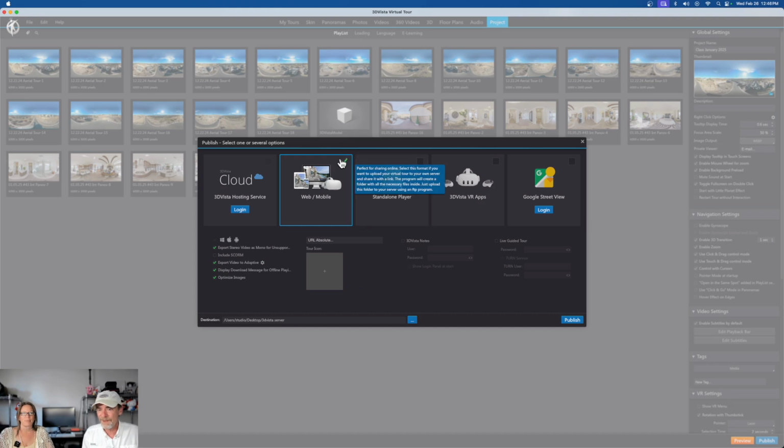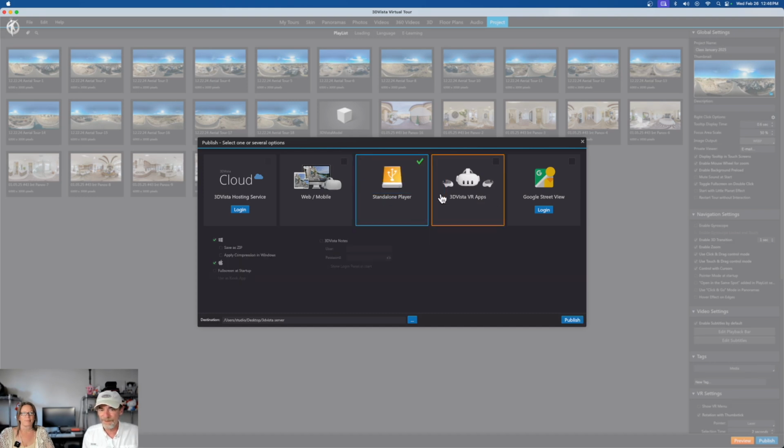So the next one, I'm going to unclick this, and we can talk about VR apps at another point in time, but we're more focused on people. There's not a lot of people looking at virtual tours of homes using an Oculus. Yeah. Or you can also do Google Street View as well, which could be its own standalone. So let's talk about the standalone player for a minute.